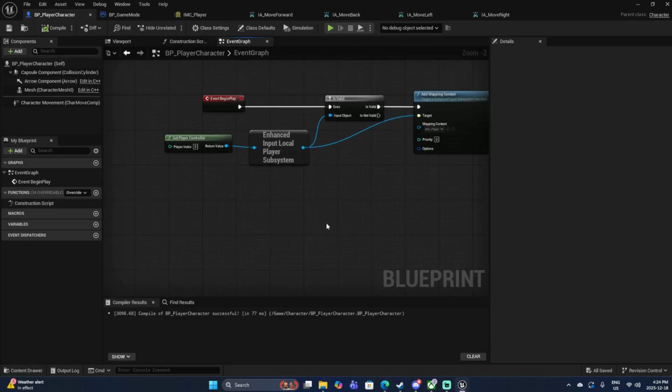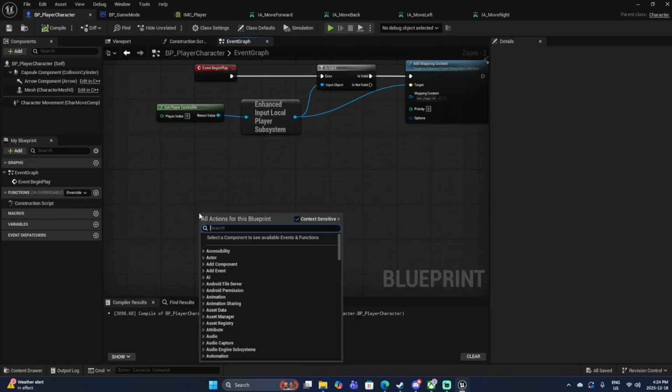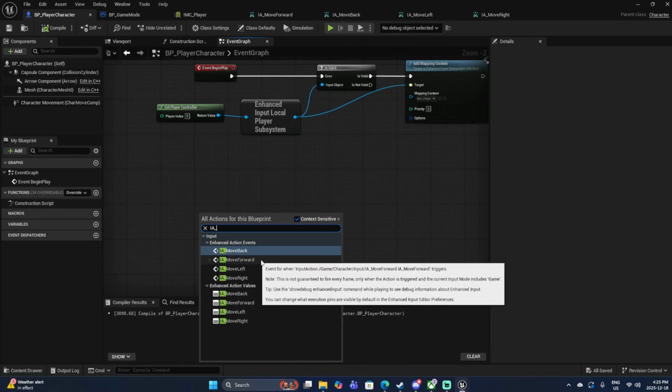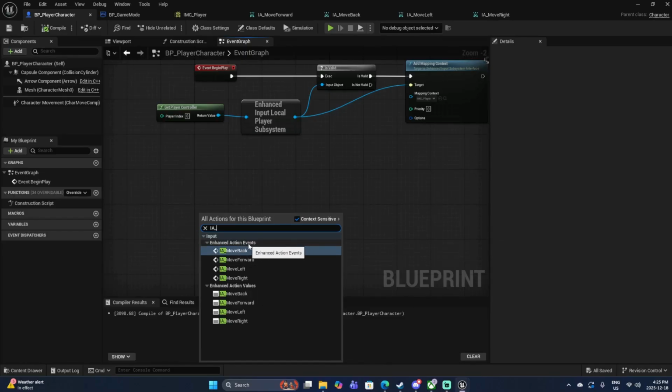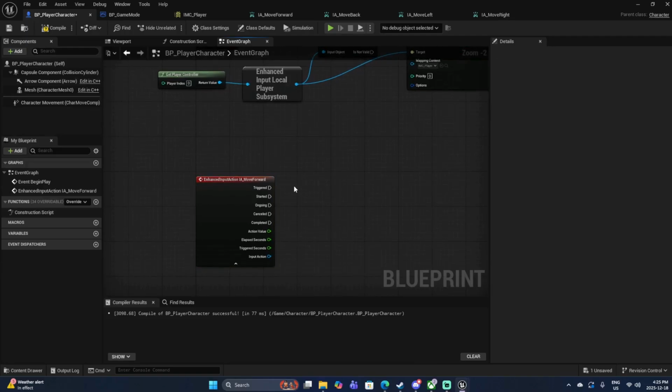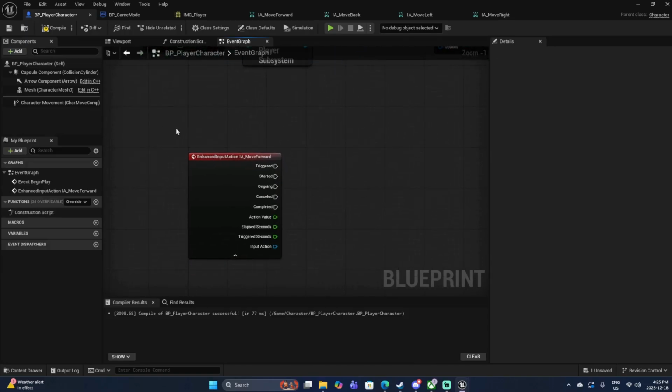Now we need to tell it what to do when the player presses these keys. So what we can do is we can right click in our graph and we can search for IA underscore, and we'll get our enhanced action events. So we'll start with IA move forward. And again, you should be using enhanced action events, not enhanced action values. It's enhanced action events. We'll select IA move forward. Then what we're going to go ahead and do is tell the character to move forward when this is pressed.